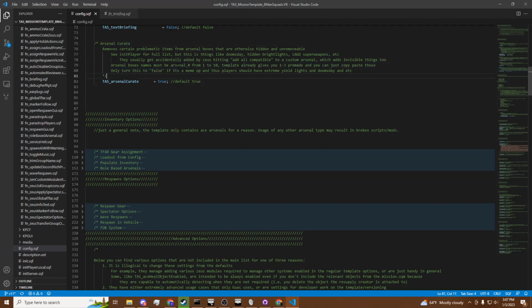And then also in the 2030s mod pack, it also removes the Lago super weapons, since those aren't suitable for most ops. So if you're wondering why you can't put the Lago super weapons inside your arsenals, you probably have this set to true and it's automatically removing those. So you can just set that to false to have them added.